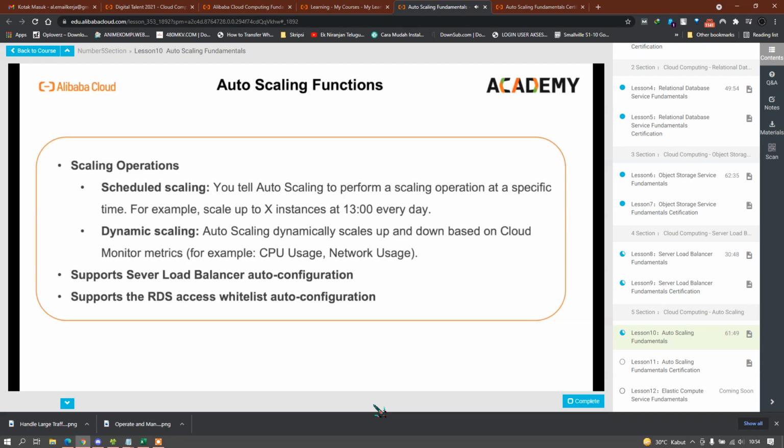With scheduled scaling, you tell autoscaling to perform a scaling operation at a specific time. For example, scale up to X instances at 1 p.m. every day. This type of scaling operation is designed for cases where you can predict that you will have a jump in demand.